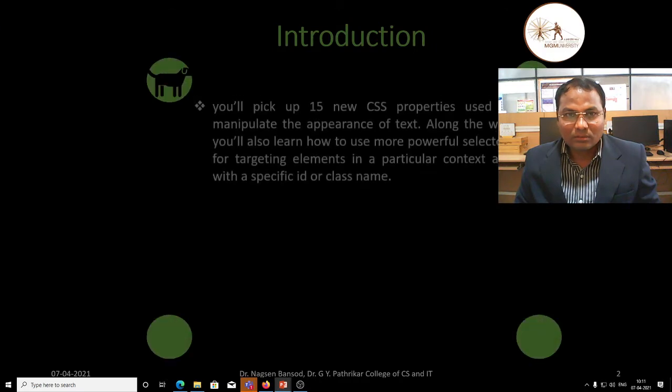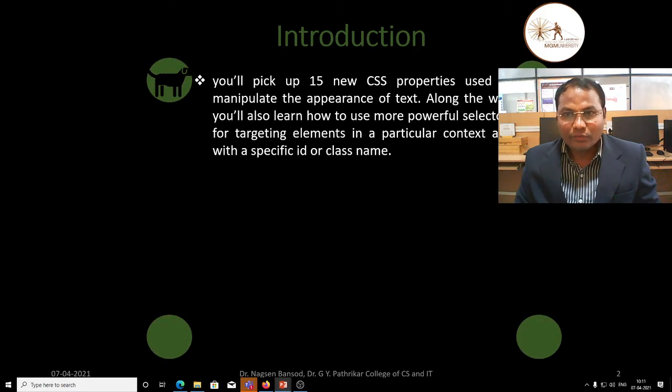In this you will pick up 15 new CSS properties in these presentations, used to manipulate the appearance of the text, the appearance of the design, the appearance of the background. All of these can be changed with the help of CSS properties. Related to the text properties, we are looking here at 15 properties. You have to keep in mind all these properties to practice good text formatting with the help of CSS. Along the way, you will also learn how to use more powerful selectors.